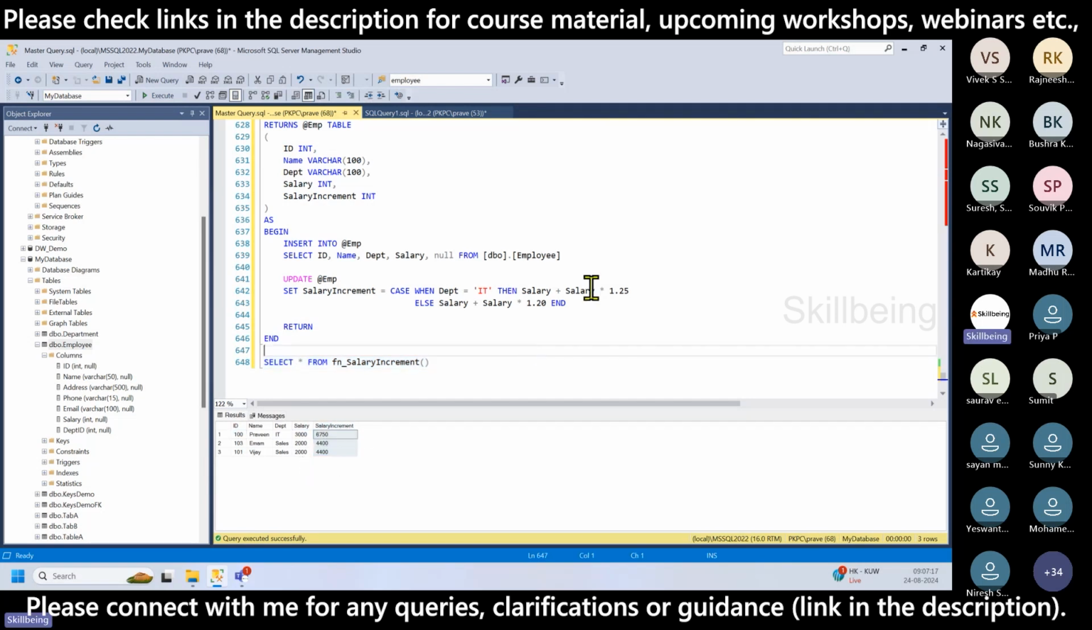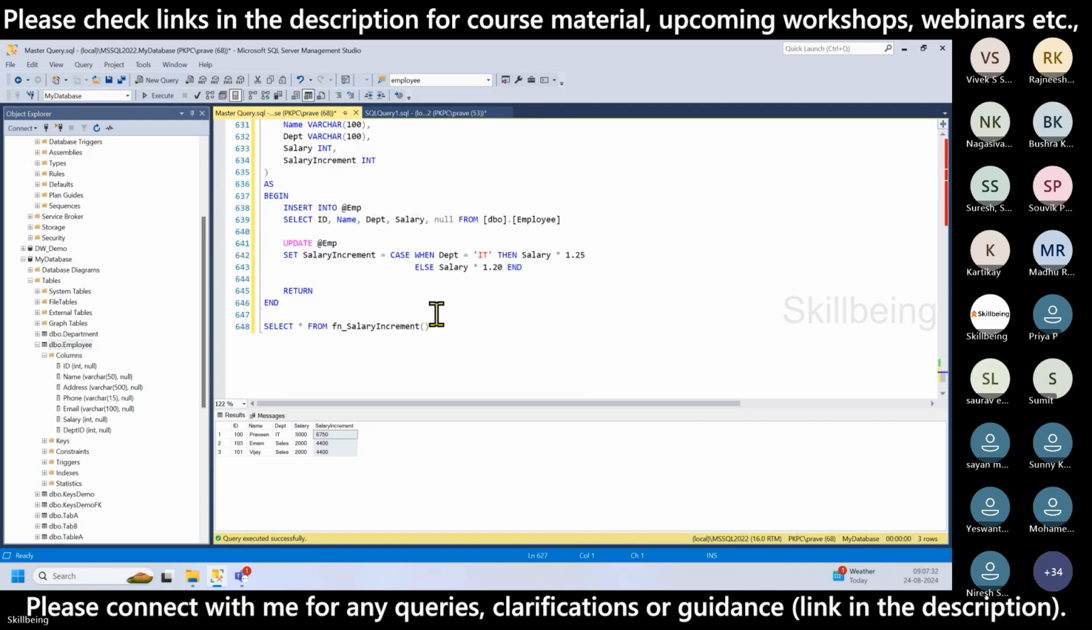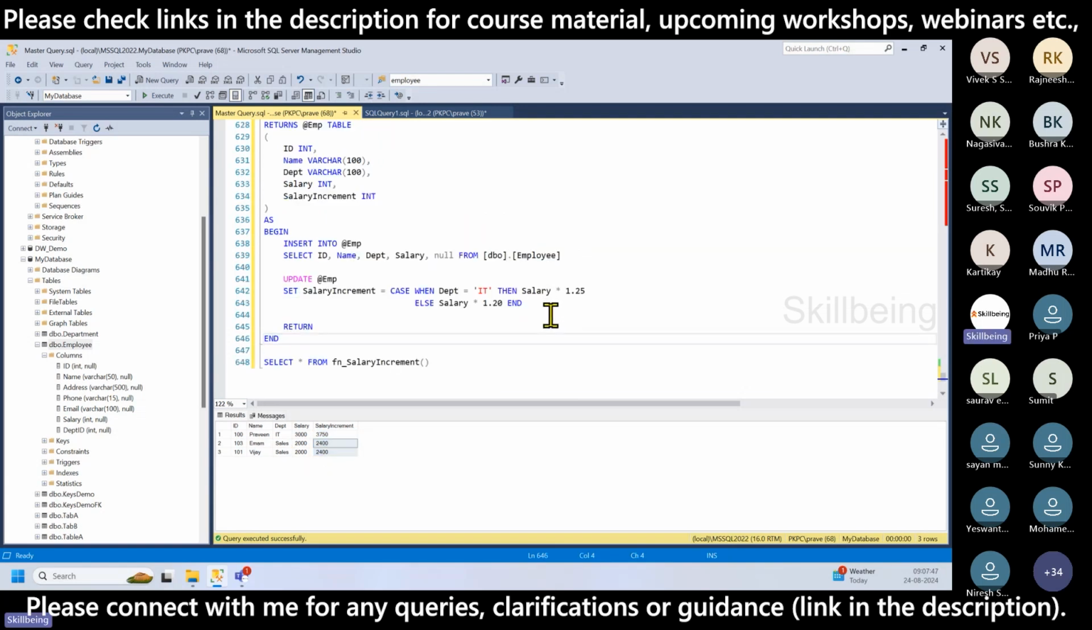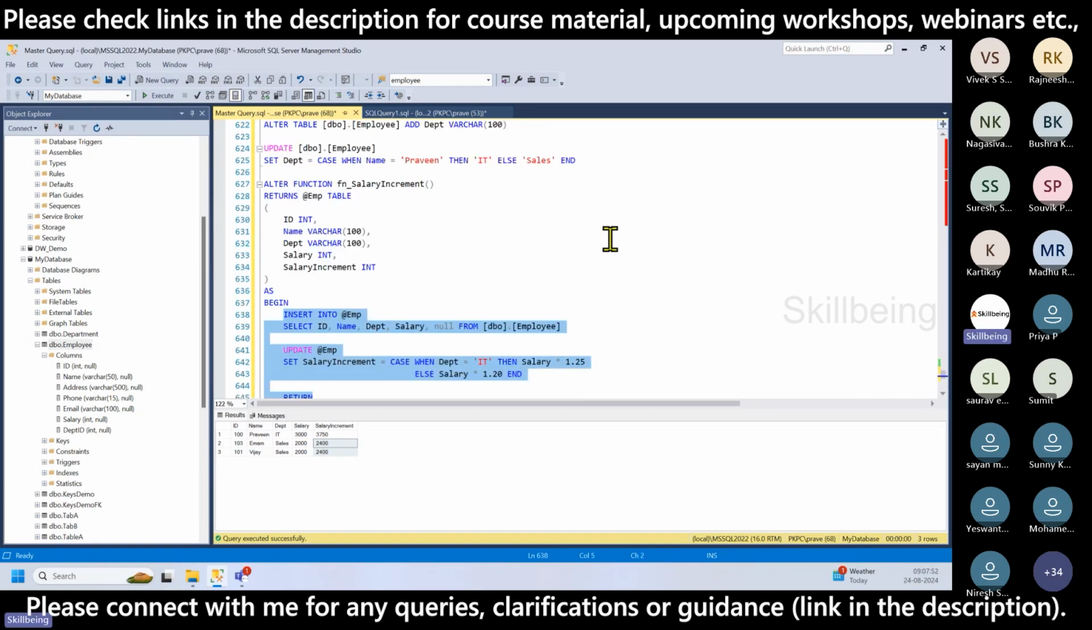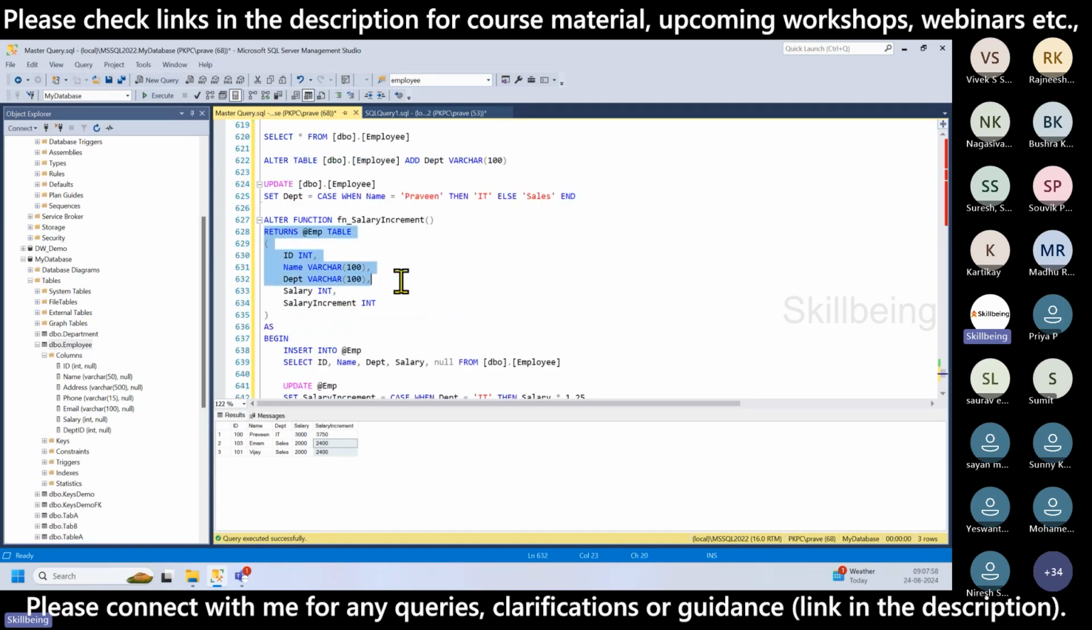I think our logic is little wrong here. We're doing salary plus, that means it is doubling up the value. Let me remove this, alter the function, execute, then execute this. Yeah, now it is fine. For department IT, there is 25% hike, and for other departments, there is 20% hike. So like this, you can apply your logic in multiple statements, right? That's why it is called as multi-statement table valued, because it returns this table.